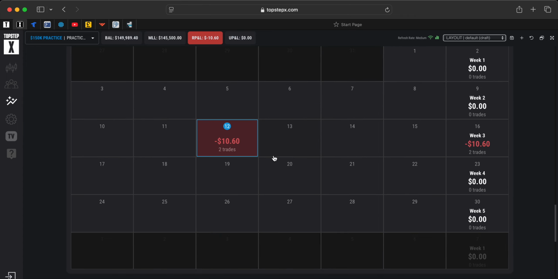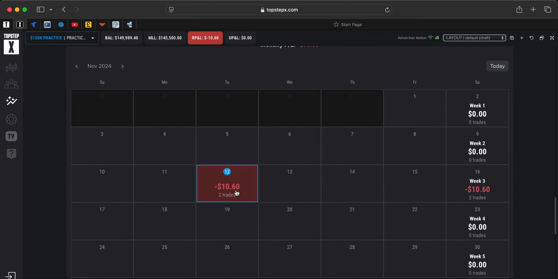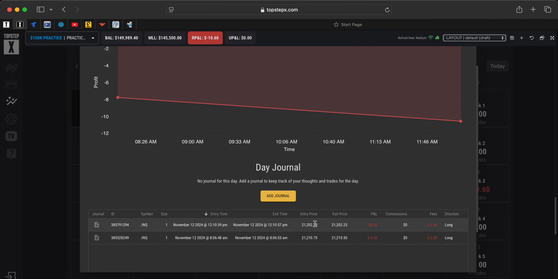And then this section here, I think this is brilliant. So you can see here, the 12th of November, I've taken 2 trades today. If I click on there, it'll tell you what trades I've taken, the positions I was taking them in, the entry price, the exit price, total profit and loss, and then the fees included.